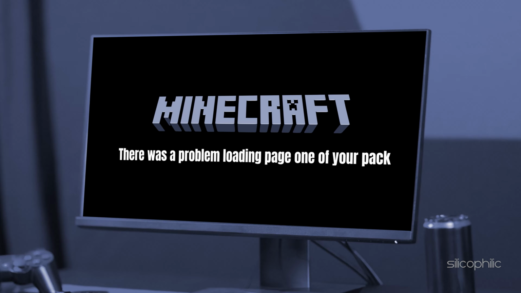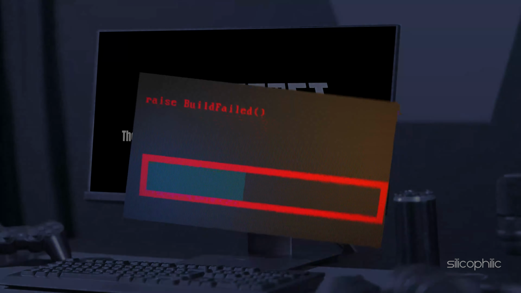And that's a wrap. The Minecraft error, there was a problem loading page 1 of your pack, should be fixed and your game running smoothly again.